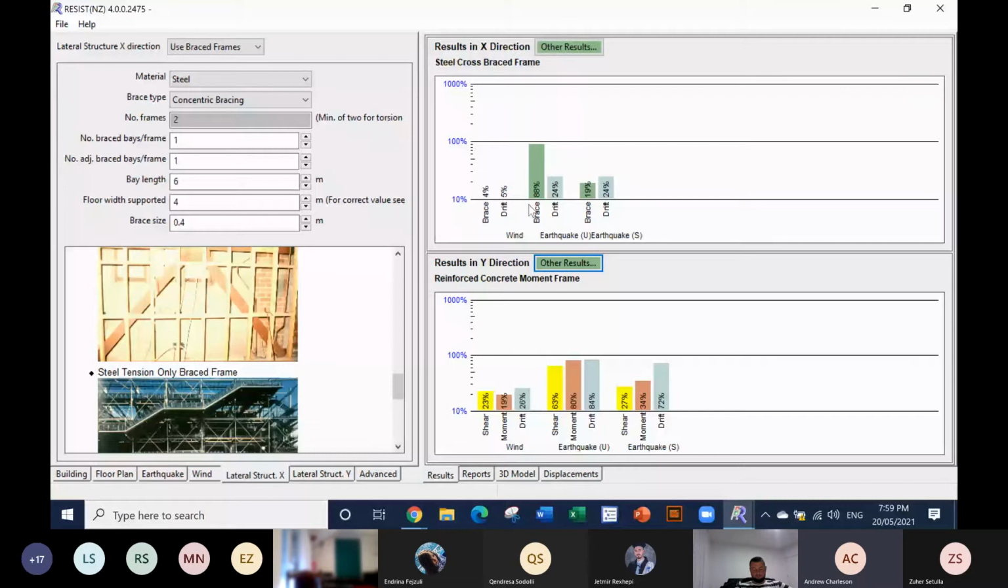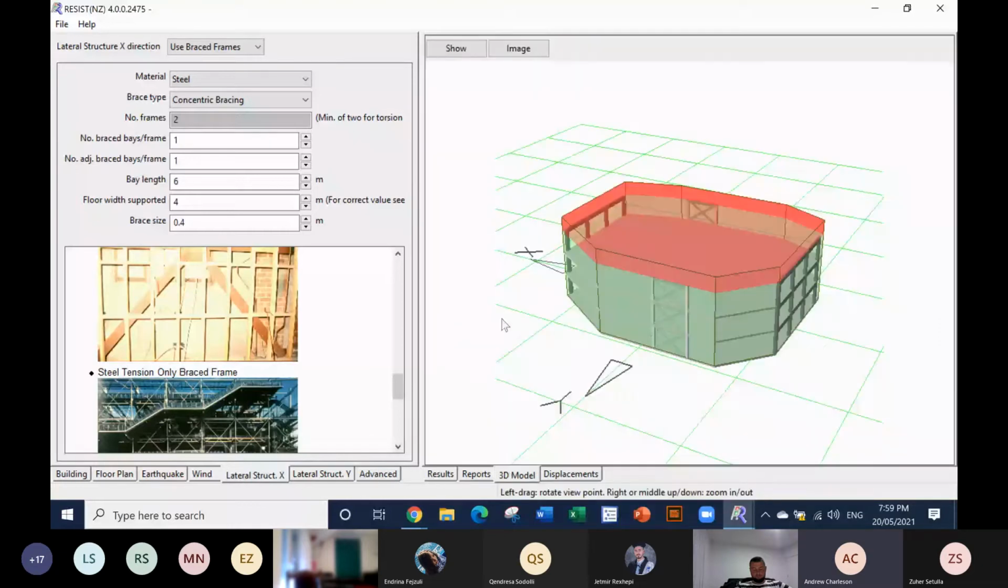The building is still too stiff. The drift is only 24%, so I suppose this tells me that my bracing is too stiff. And so what I can do is reduce the bay length, say to 4 meters.